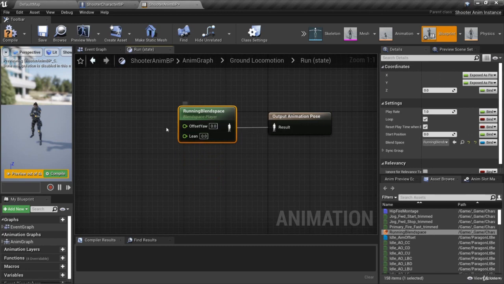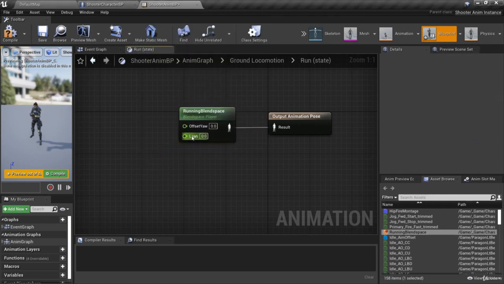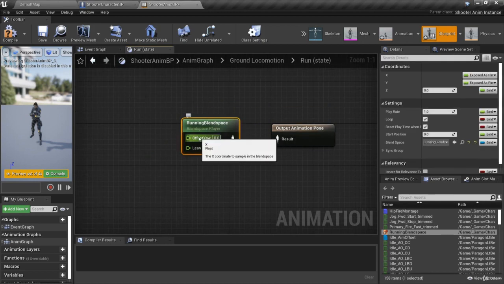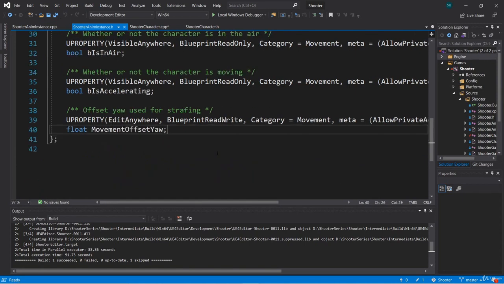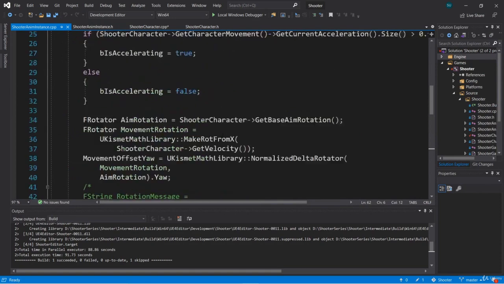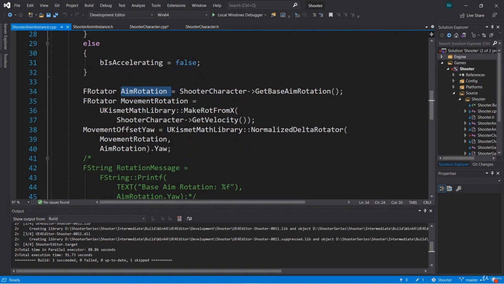Now the running blend space has two axes, and these axes are driven by data that we pass in to these pins. Now again, lean we don't have to worry about because we're not using it yet. We need offset yaw. Now remember, we created a variable in the anim instance. Back here in shooter anim instance.h, we called that variable movement offset yaw. And if you'll recall in the previous video, we set that value in update animation properties by getting aim rotation and movement rotation, getting a delta between those two, and setting movement offset yaw.